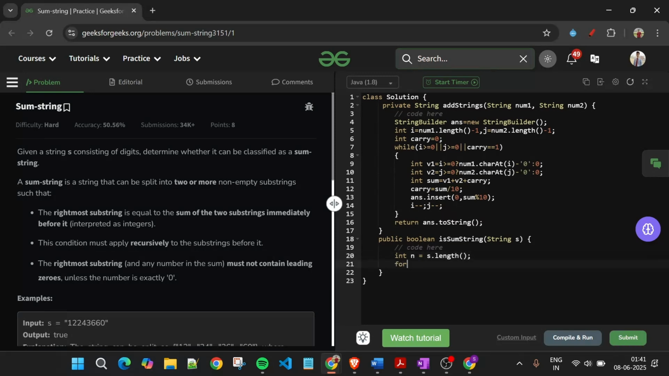After that, I'm going to simply run a loop: int l1, or we can say length 1, starting from 1, length 1 is less than n, length 1 plus plus. Okay, all right, length 2 again will start from 1. So length 2 is equal to 1, length 2 is less than n, length 2 plus plus.